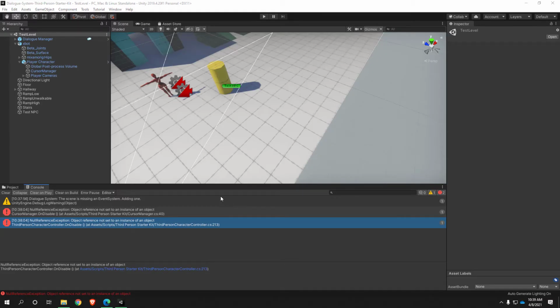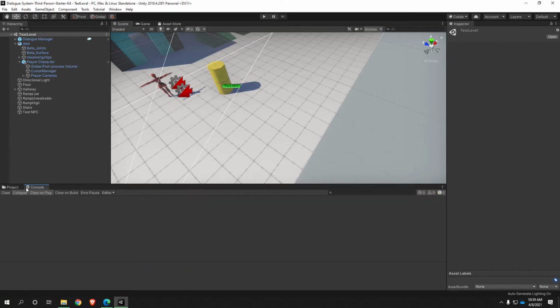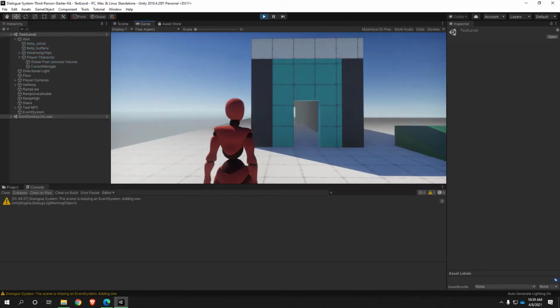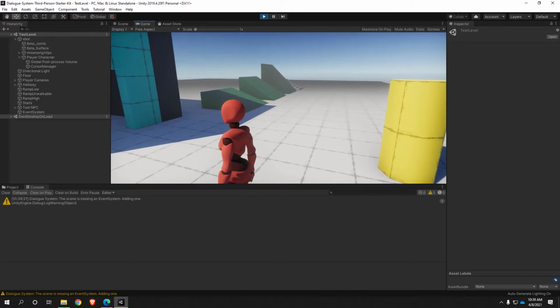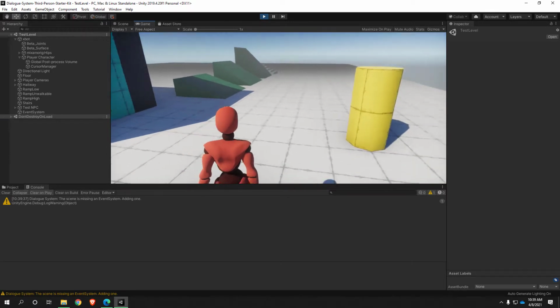All right, so in this video, we should have the project working with no errors. Like if I hit clear, they go away. If I run the game, there's no errors. And what I want to do now is just kind of overview what this test level, quote unquote, is.